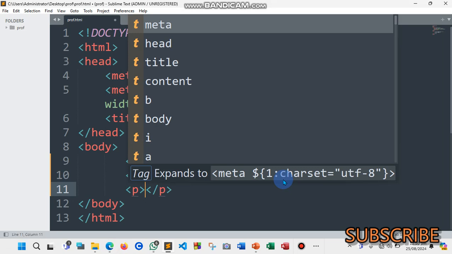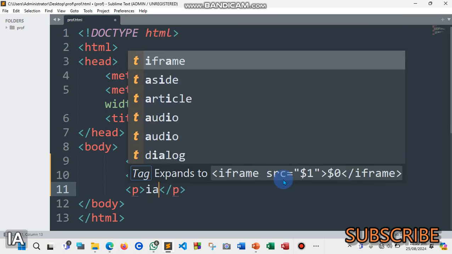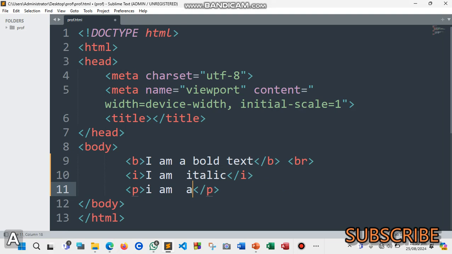Now the next statement is going to be mark. Okay, so let's say we want to have our word mark or a sentence mark. Let's say this one will say, I am a mark statement. Okay, we have this I am a mark statement.